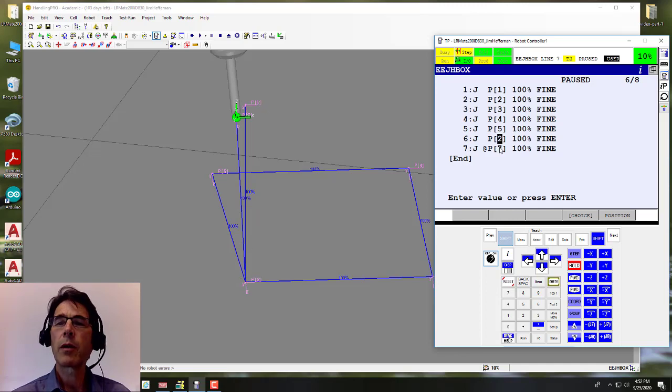I can do the same thing with point 7. I don't really need a point 7 because I want it to come back to the first point. So I just type in point 1, and there we go. So there's a pretty nice box program. Let's do that one more time.